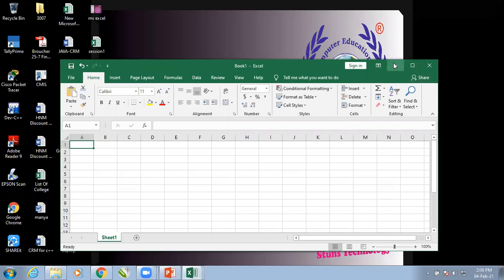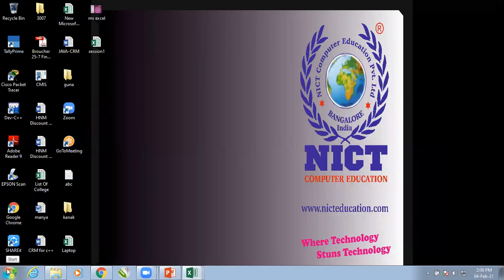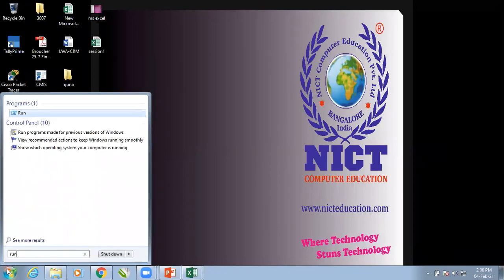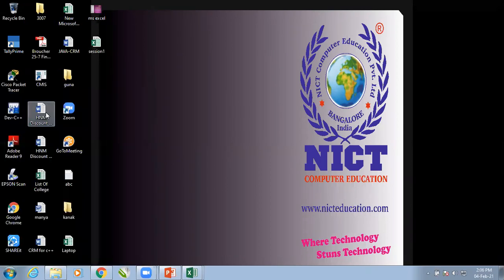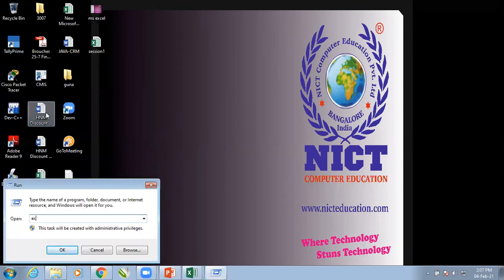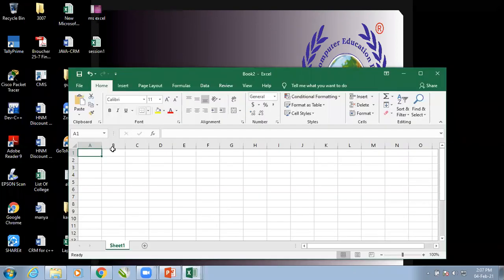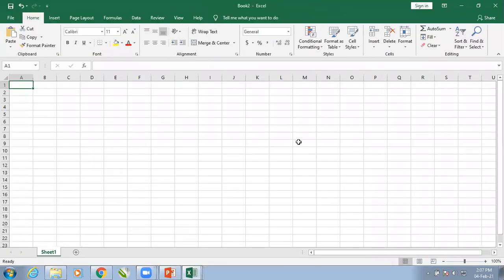Either you can open it this way, or you can go to the start button and search for the run command. Click on the run option, type Excel there, and click OK, and the Excel sheet will open. You have to wait for 2 minutes for it to open. This is how the Excel sheet will look once you open it.